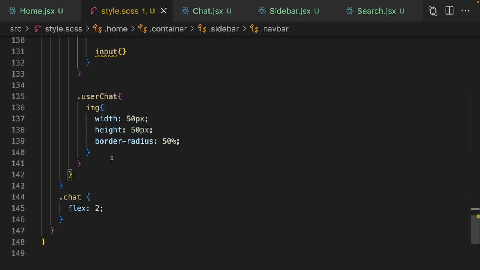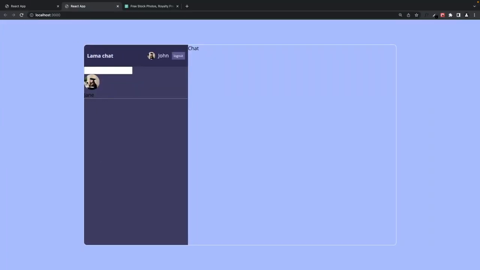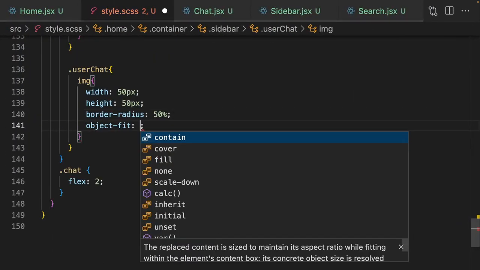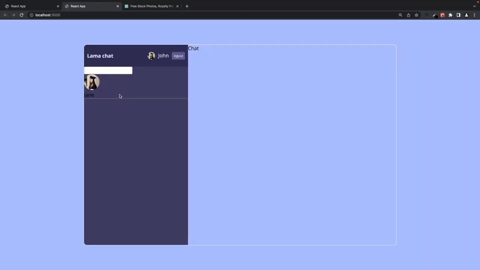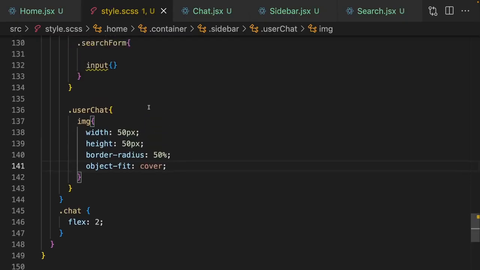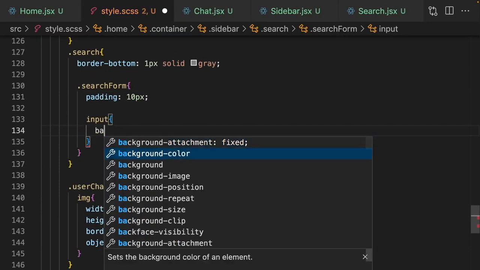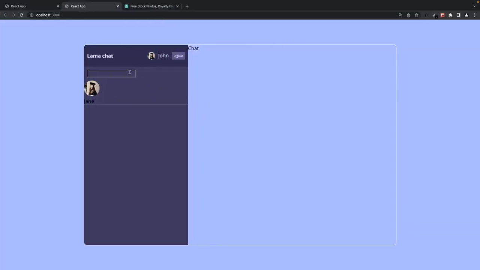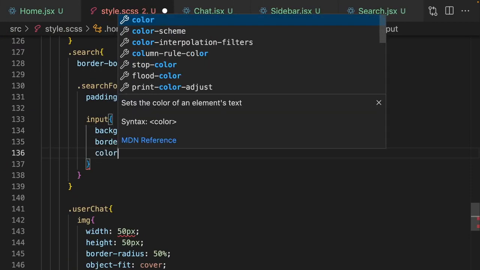So I'm gonna move them like that. Okay, perfect. As you can see, this image is pretty weird. Let's give object fit like that. Okay, awesome. Let's give some padding for this search form. And inside this input, I'm gonna say background color transparent. As you can see, like that. Let's delete this border here, and color will be white.